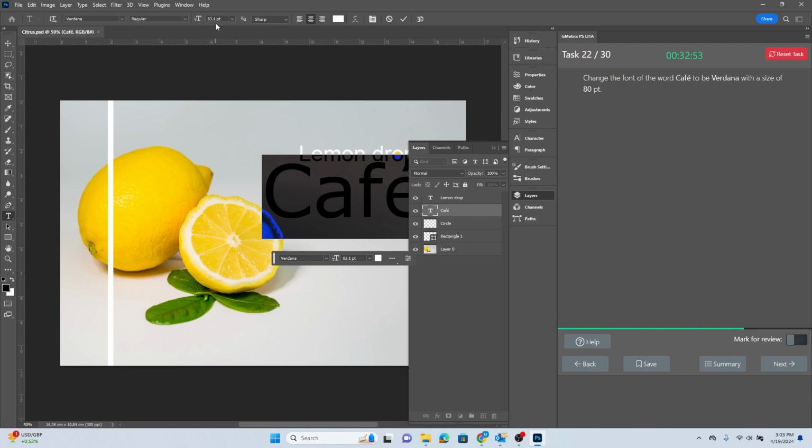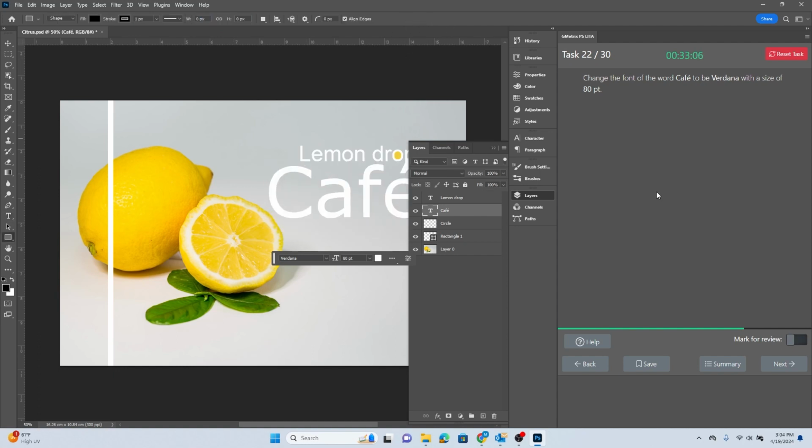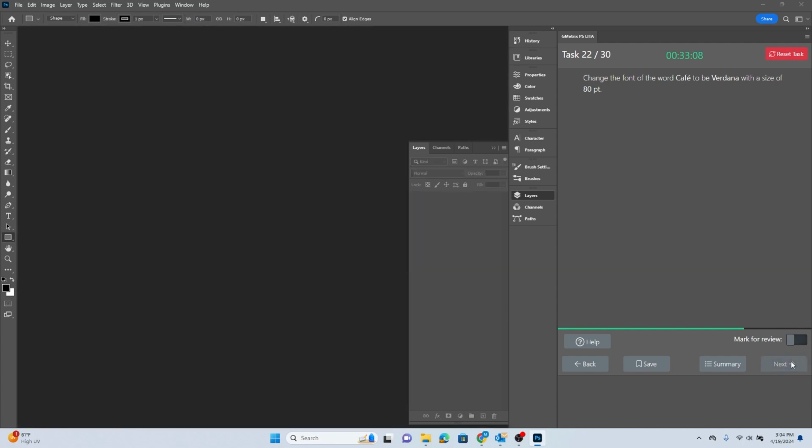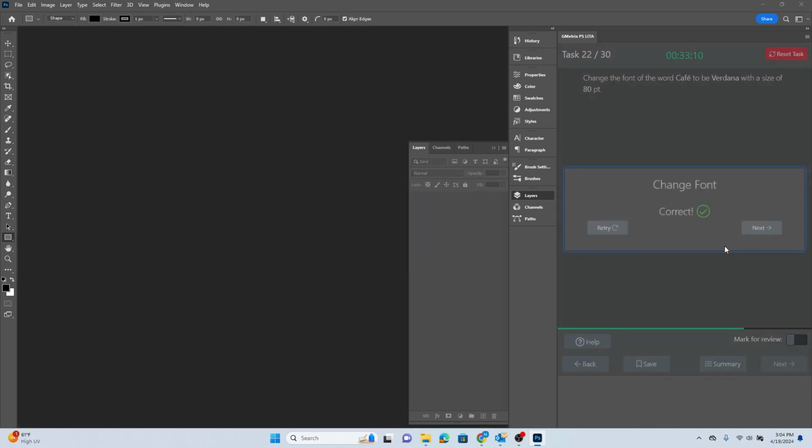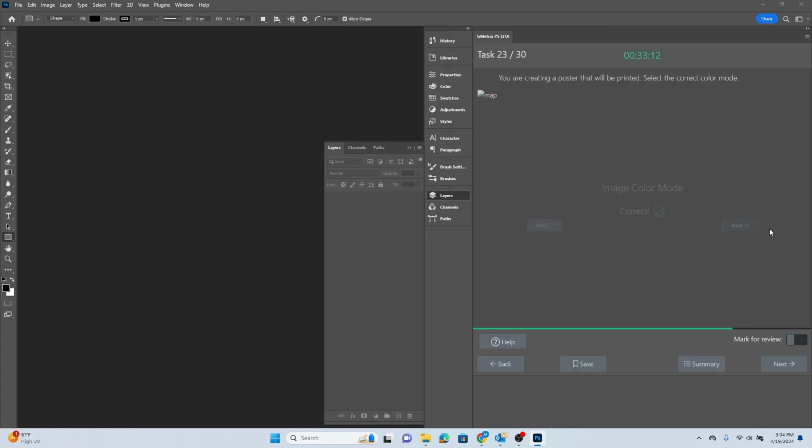Next, we need to change the font size, and we can do that right here next to these two T's. We're going to just double click on the number and type in 80, and then click on the check mark to save our change, and that should be it. We'll go ahead and select next, and we have finished with that question.